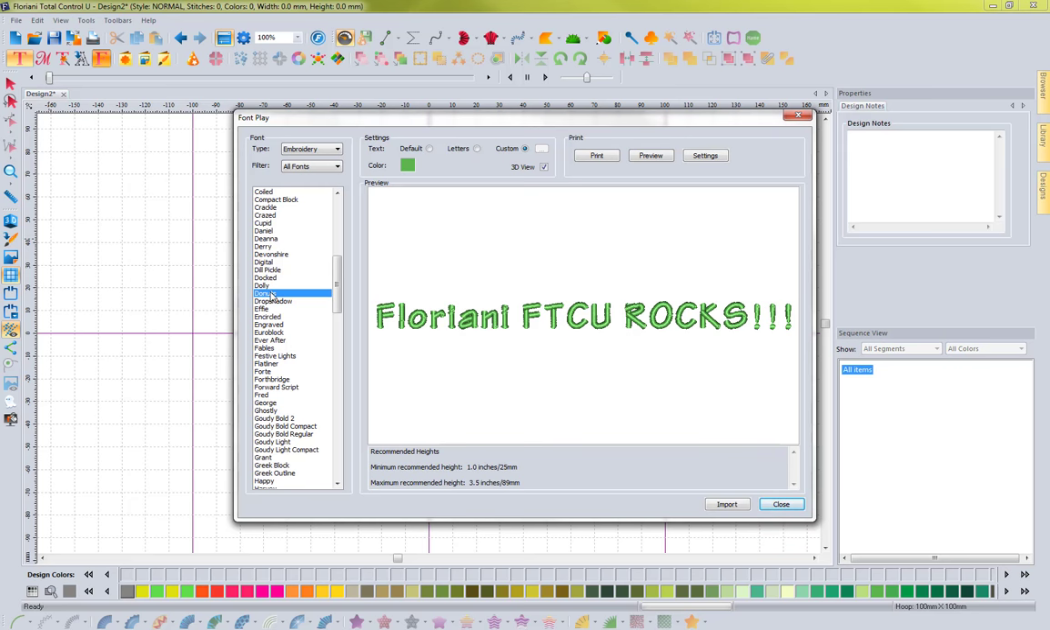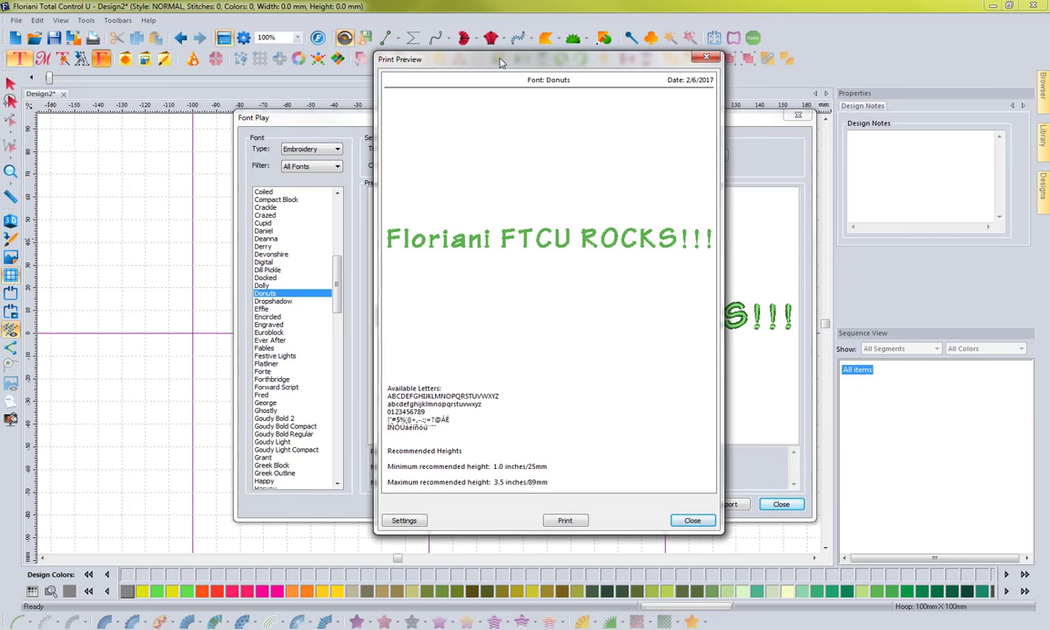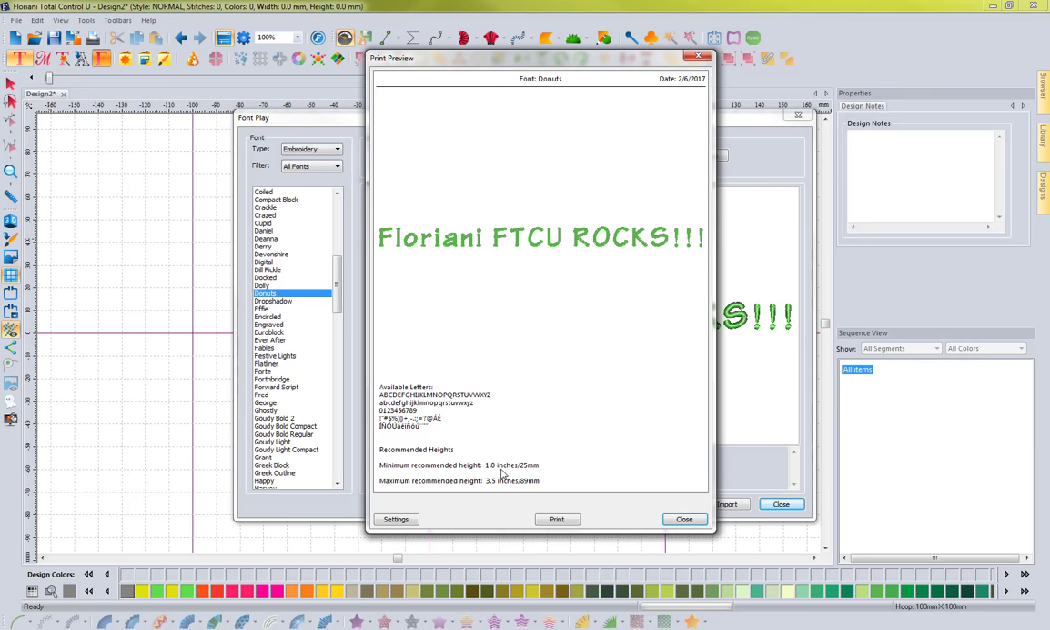So I'm going to keep it on this one right here. It's called Donuts. A couple of things to notice: it does have the recommended height for the font, so the minimum size and the maximum are listed right here. It gives you a little bit of information about that font, but you also have the ability to print this out. Let's say that you have a small business and a job that you need to do, and it's just some lettering. You can bring it in here and type it up, and then I'll show you preview. I click the preview icon, and this page comes up right here.